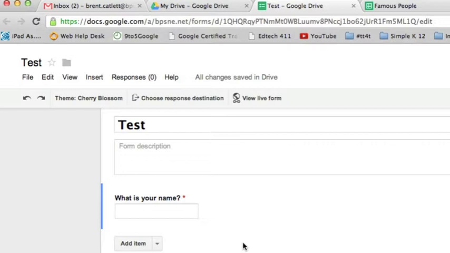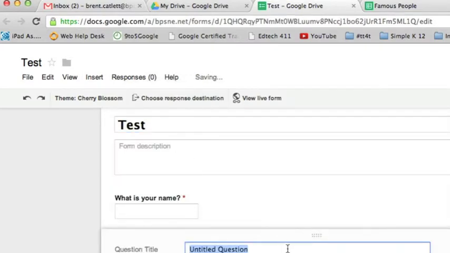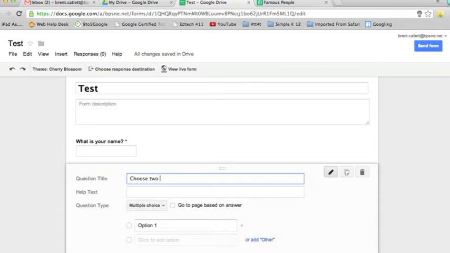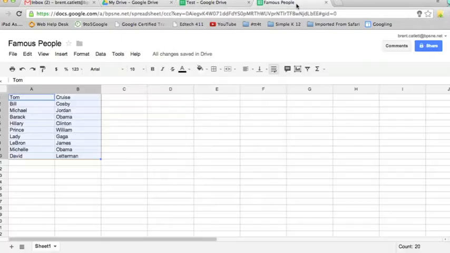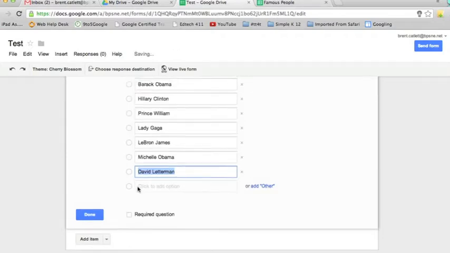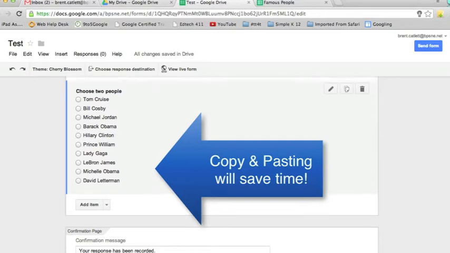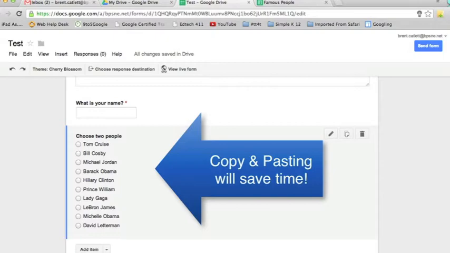Now you'll notice my first question is done. How do I get another one? I just would click here and I could come in and add an item. So say I want to do multiple choice on this, and I want to say choose two people. And this is a cool new feature that I really like. Let's say I have a spreadsheet of some names, and I come over to that spreadsheet, highlight those names of some famous people I have here, go back to my form, come inside my options of the multiple choice, and I can paste it in, and now all those names come in instead of me having to type them all in and say done. And that is a really fabulous new feature, copy and paste right into there.